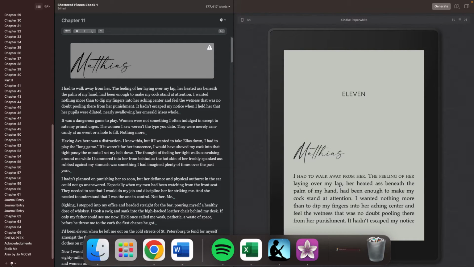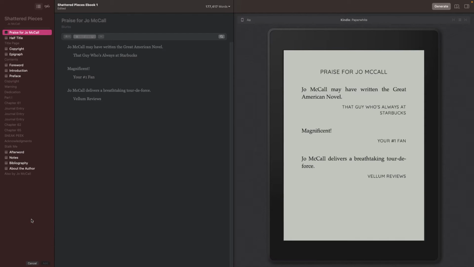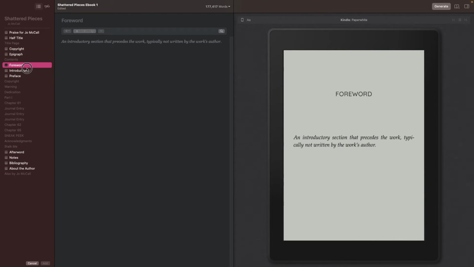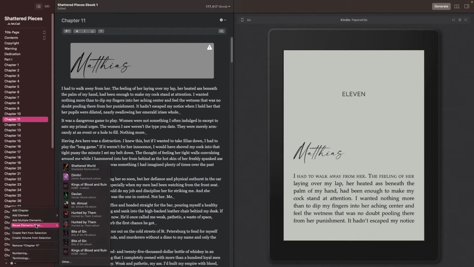All right, so that just adds a chapter, but if you wanted to add anything else, down here on that gear you're going to find adding a chapter, adding an individual element, such as a full page element, or adding multiple elements like Praise for Joe McCall, or half title. If you wanted to add a copyright, you can do that. They will actually make a copyright for you, or an epigraph, or a foreword, or an introduction. You can make a couple at a time.